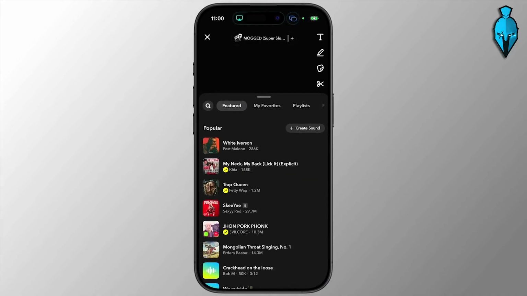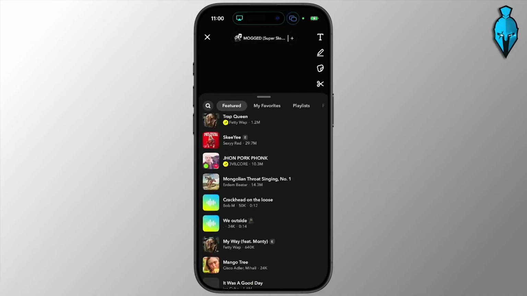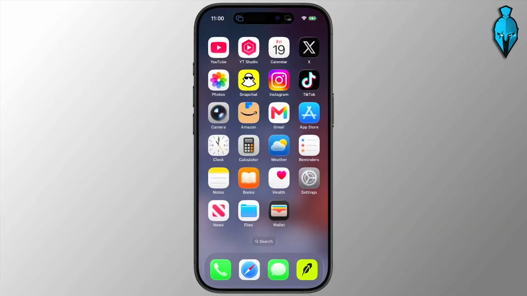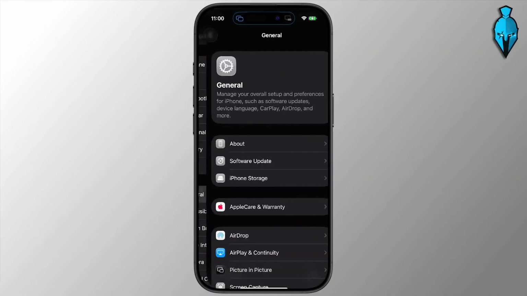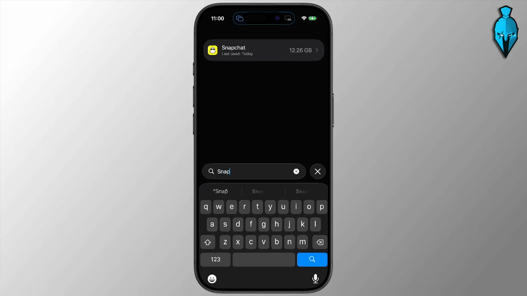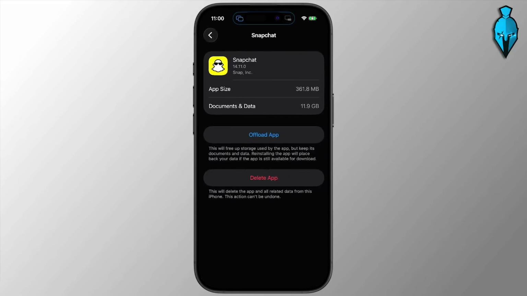If it's still not showing, you need to reset your app's cache. So once again, fully close out of Snapchat. And then from here, go into your settings, scroll down, select general, and then of course, go ahead and find iPhone storage. Just search for Snapchat, open it up, and select offload app. After that, reinstall or reopen Snapchat again and check that music feature.